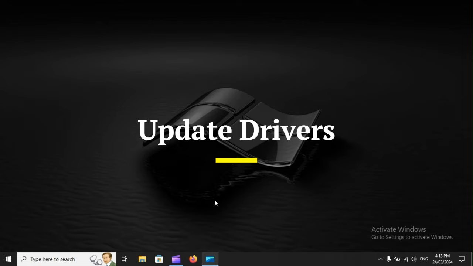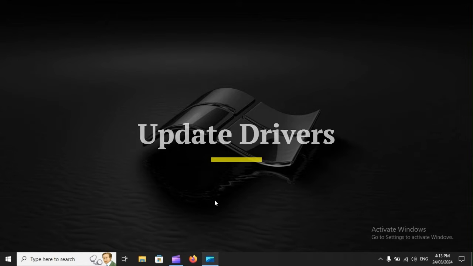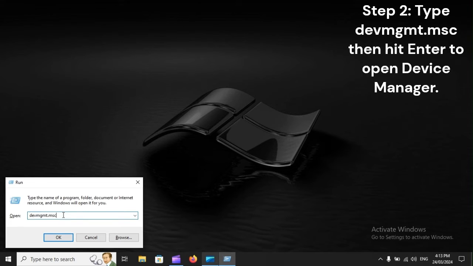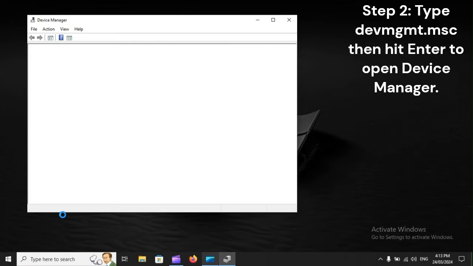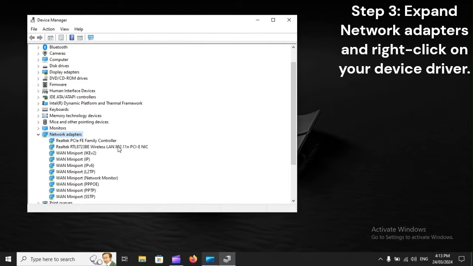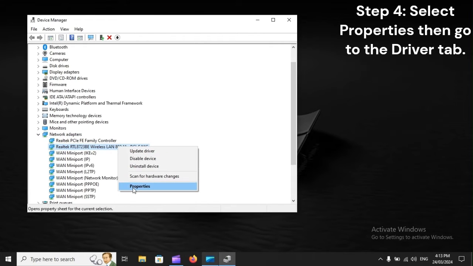Update drivers. Step 1. Press Windows plus R to open Run. Step 2. Type devmgmt.msc, then hit Enter to open Device Manager. Step 3. Expand Network Adapters and right-click on your device driver. Step 4. Select Properties, then go to the Driver tab.